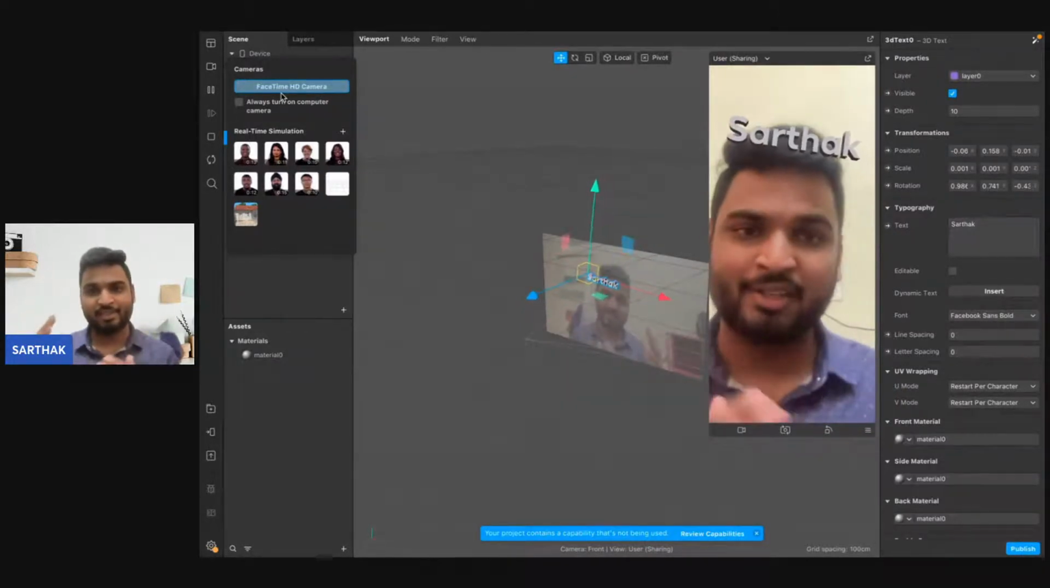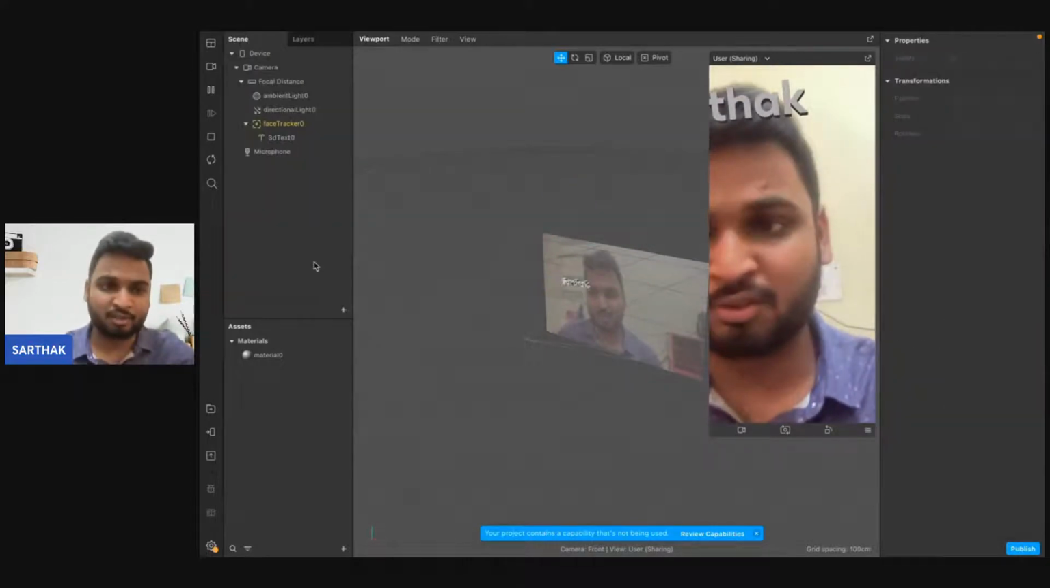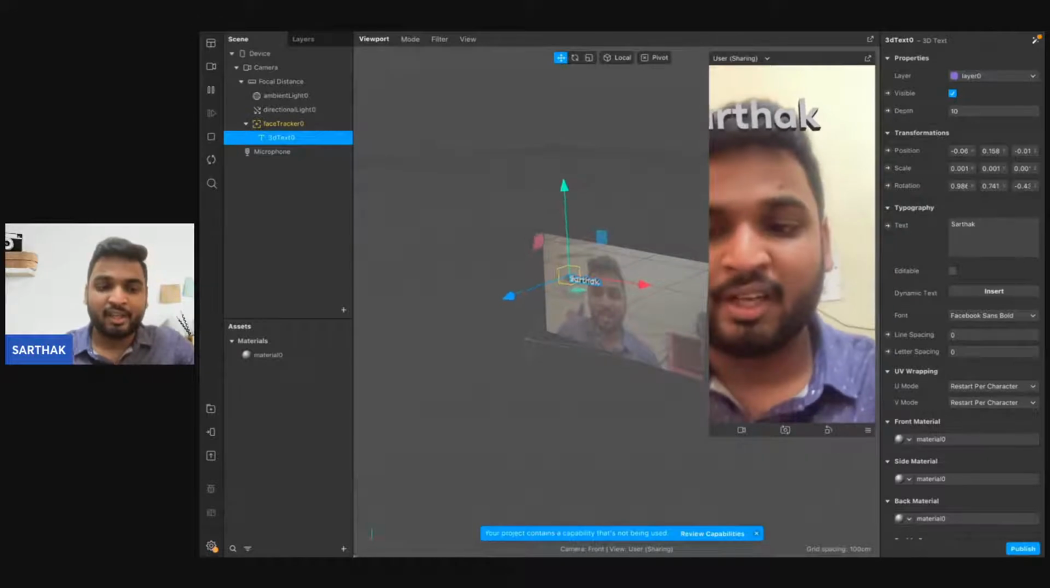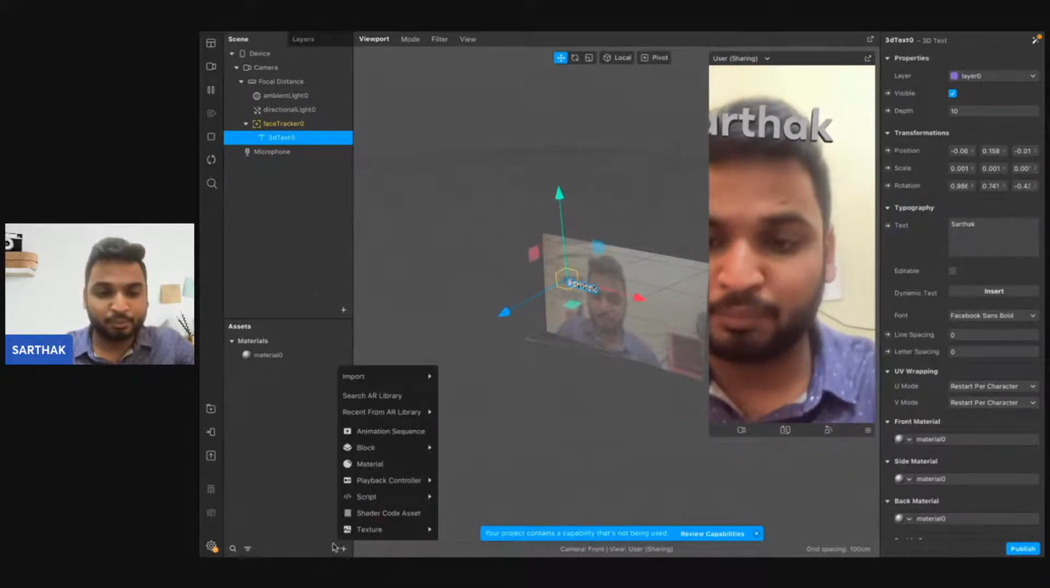With the help of face tracker we can insert not only text, we can also insert an image over here. How can we insert an image over here? Let me try to showcase that too.